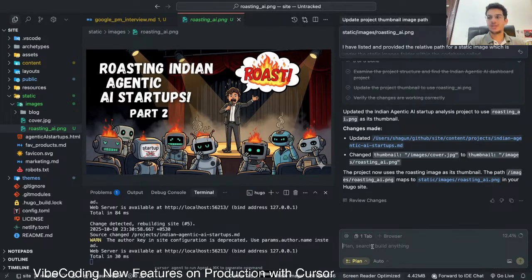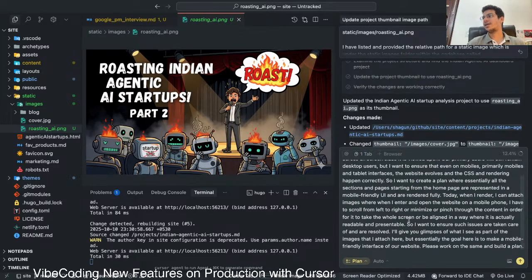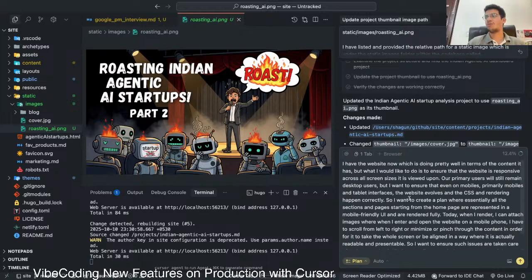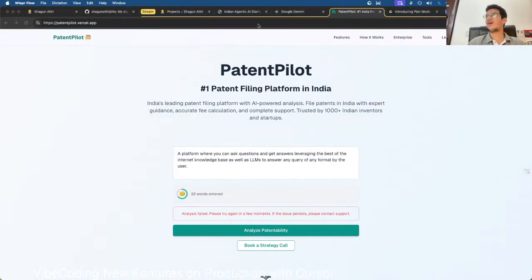I'll give you glimpses of what I see as part of the images that I attach here. But essentially the goal here is to make a mobile friendly interface of our website. So please work on the same and build a plan. Now, as you can see, I've given it some input. It has created a prompt for me based on that. What I'll do now, as I was mentioning, is provide it with some screenshots.